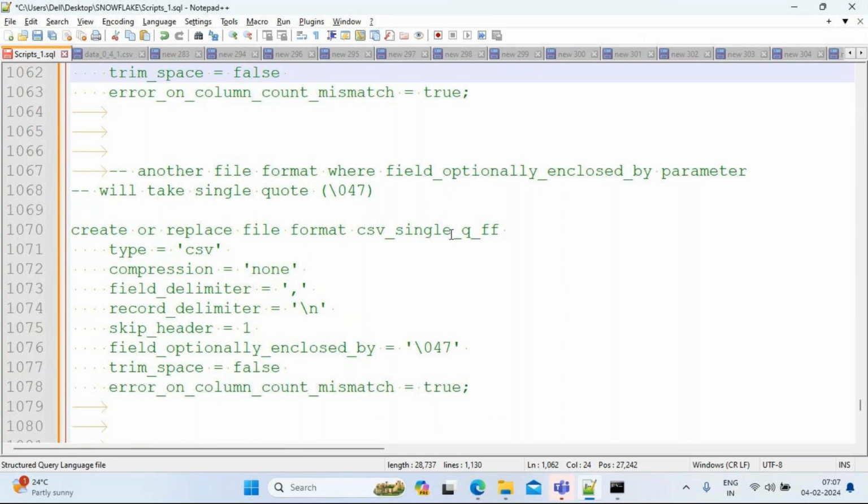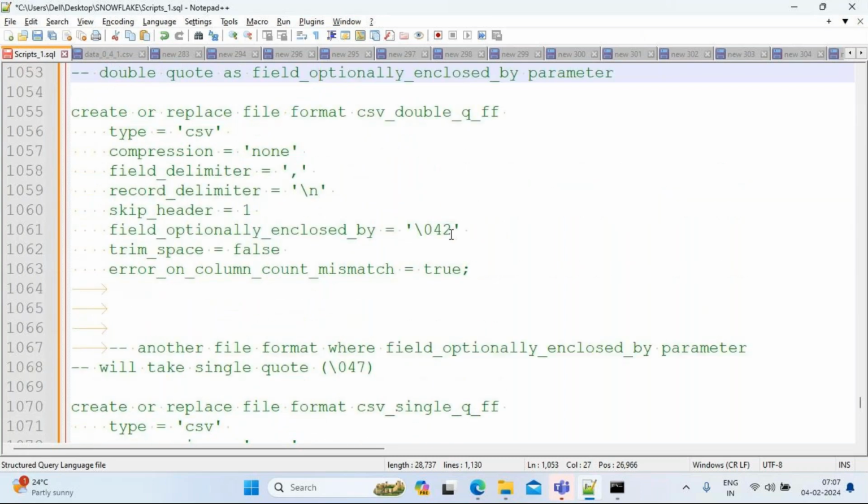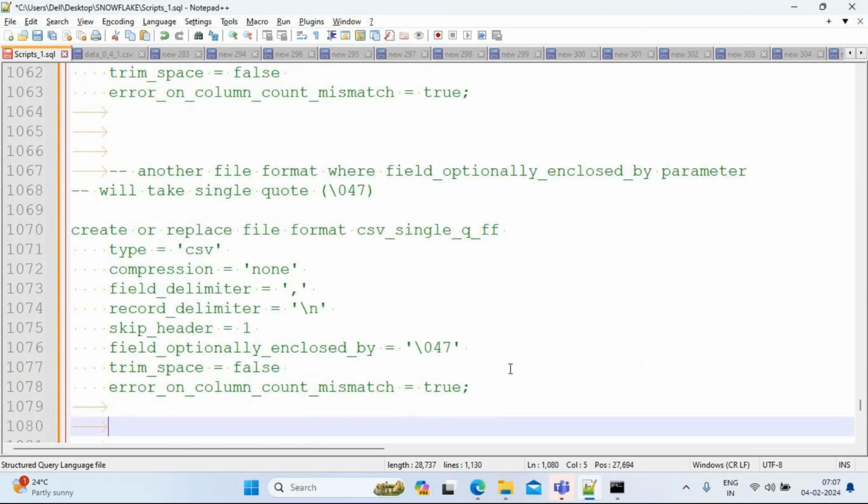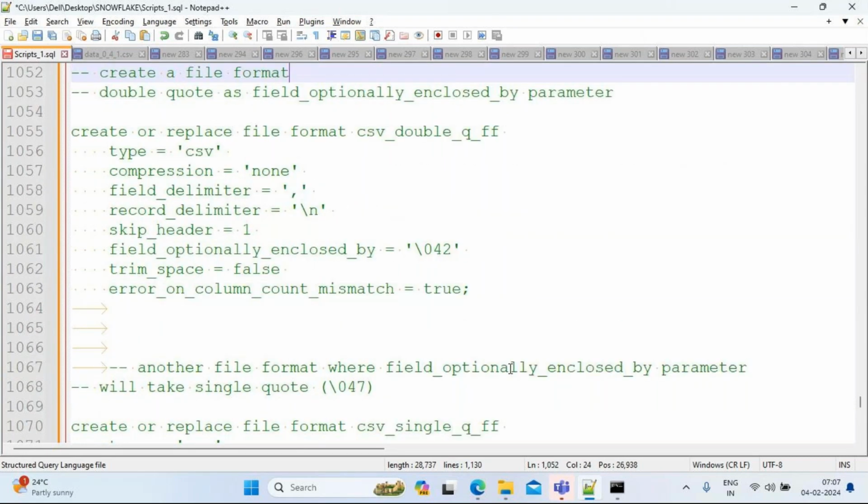Sorry, I made a blunder. Double quotes is 42. What you said is correct. Double quotes is 42, but single quotes is going to be 47. Keep single quotes as the higher value. 47 is single quotes. 42 is double quotes. Don't get confused. Okay, 42 double quotes, 47 single quotes.